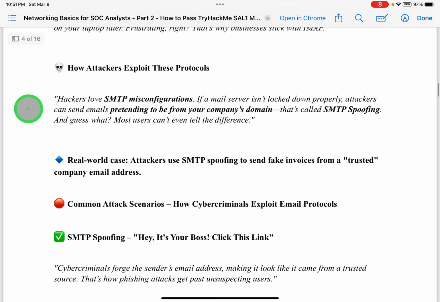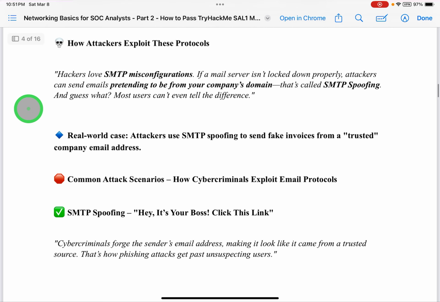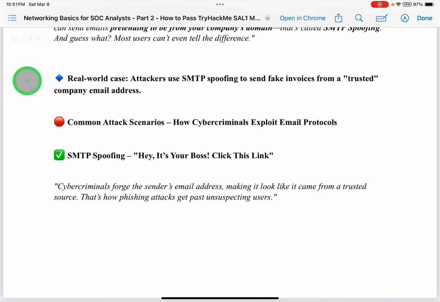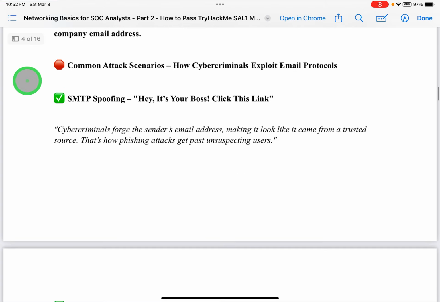How attackers exploit these protocols. Hackers love SMTP misconfigurations. If a mail server isn't locked down properly, attackers can send emails pretending to be from your company's domain. That's called SMTP spoofing. And guess what? Most users can't even tell the difference. Real world case. Attackers use SMTP spoofing to send fake invoices from a trusted company email address. Common attack scenarios. How criminals exploit email protocols.